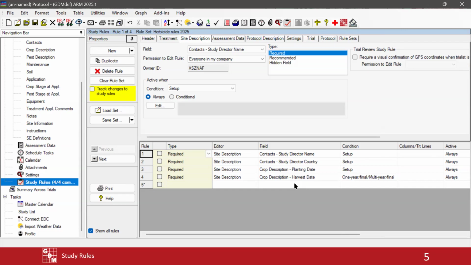So if I send this protocol out, I'll get 10 trials back. As long as those trialists are all using validation, I can be confident that the study director's filled in and the dates are filled in because I've got those rules in place. So again, that's using the set functionality. Let's save this list. I want to use it again.